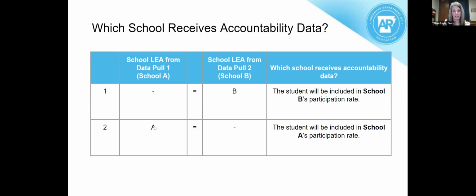This would be the opposite situation. Say that student had been with you most of the year, highly mobile or full academic, because participation includes both. They showed up in your data pool on April 18th, but then they transferred. They either went out of state, they went homeschool or private school, and they were out of your enrollment May 16th. Well, they're going to be included in your participation rate if they're not showing up in any other Arkansas school. So those are the first two situations.